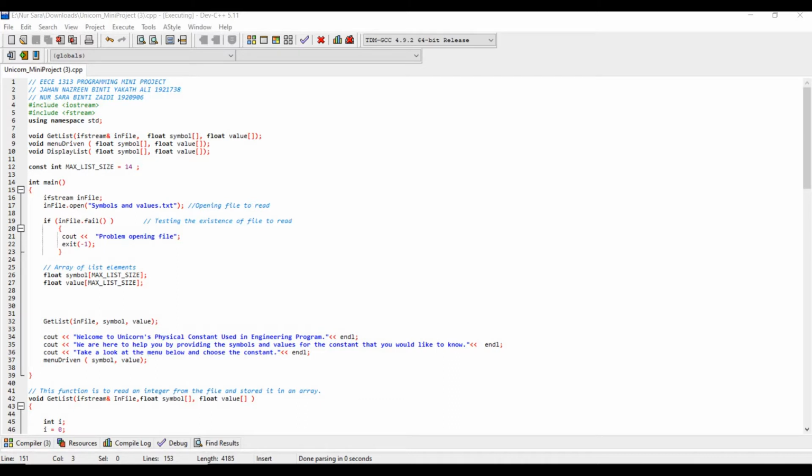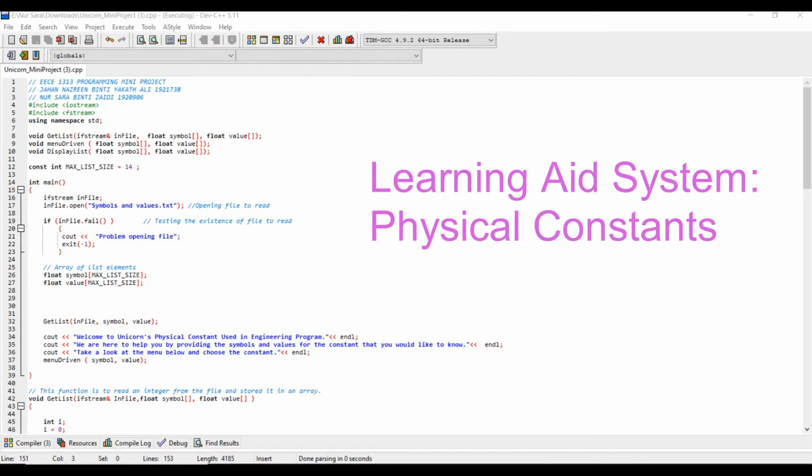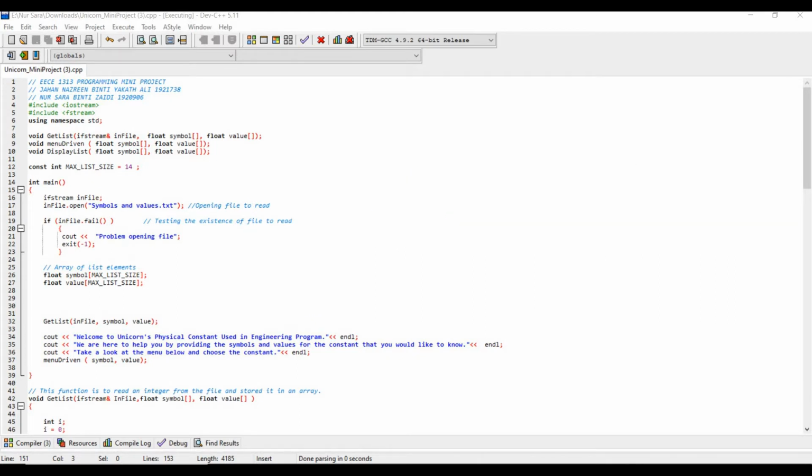The theme of this mini project is Learning Aid System, where the system is used to help KOE students in their learning, whether to solve maths or basic engineering problems. Hence, both of us have decided to use C++ program in helping KOE students finding physical constants. So let's start. I will go line by line.